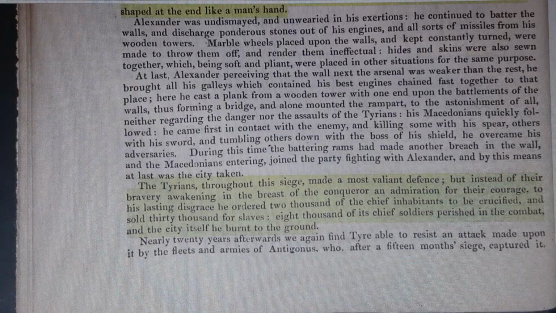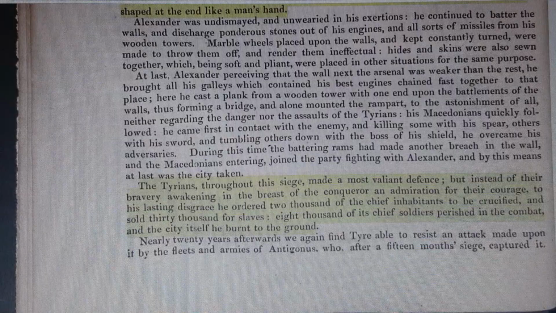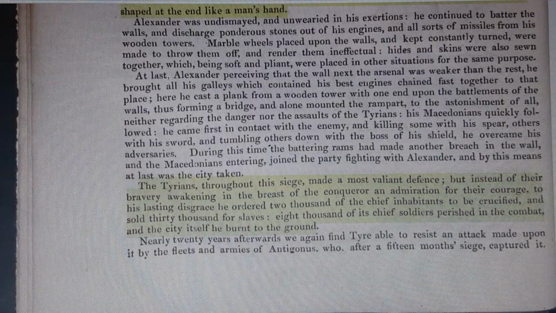He came first in contact with the enemy, and killing some with spear, others with sword, and tumbling others down with the boss of his shield, he overcame his adversaries. During this time, the battering rams had made another breach in the wall, and the Macedonians entering joined the party fighting with Alexander. At last was the city taken.